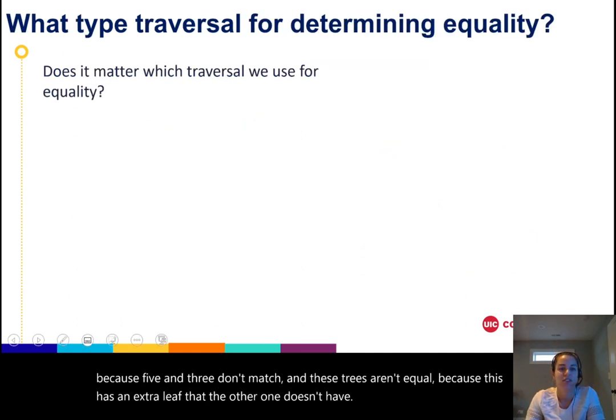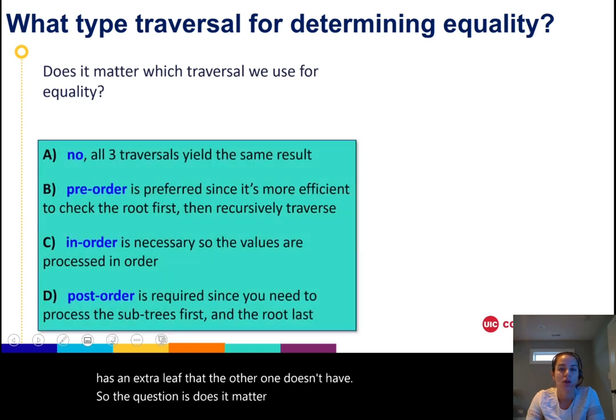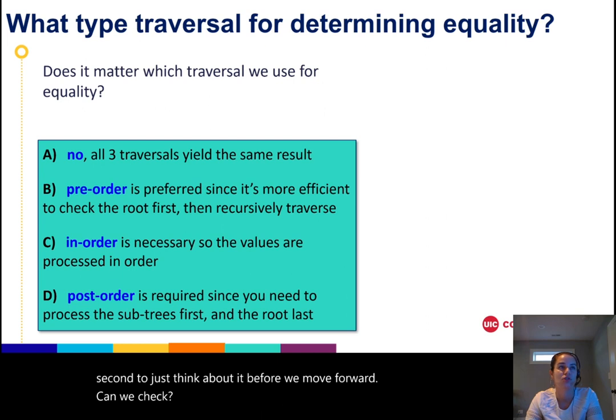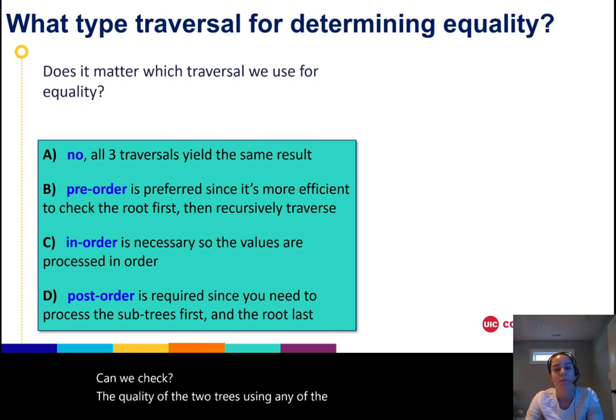So the question is, does it matter which traversal we use for equality? Take a second to just think about it before we move forward. Can we check the equality of the two trees using any of the traversals, or do we need to choose one of them?